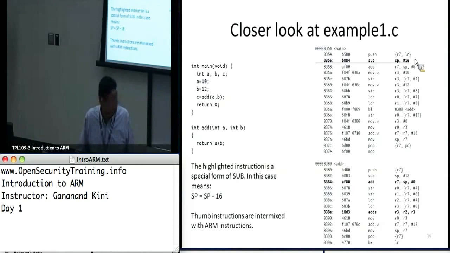The special instruction that you also see is sub SP, followed by 16. So this is a special form of the subtract instruction. What that's saying is take the stack pointer, subtract 16, and store that back into the stack pointer. Generally, you would have subtract stack pointer, comma, stack pointer, comma, 16 to say, take the stack pointer, subtract 16, and then store it into the destination register, which is also the stack pointer. But this is sort of a shorthand notation.